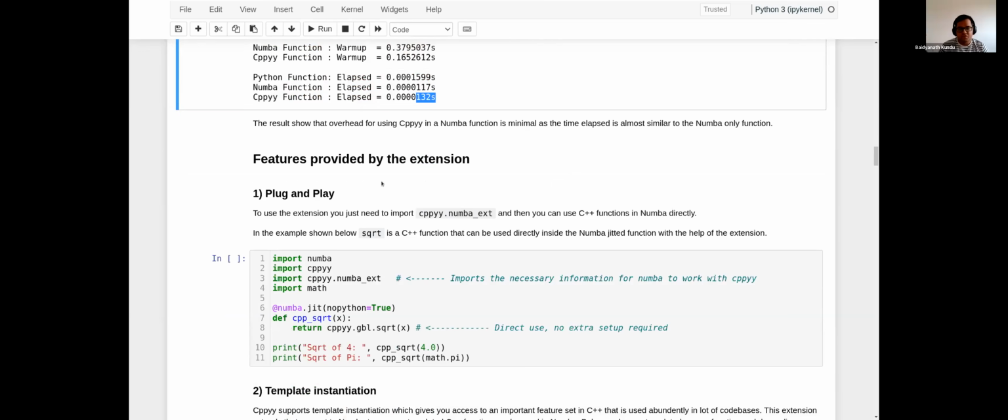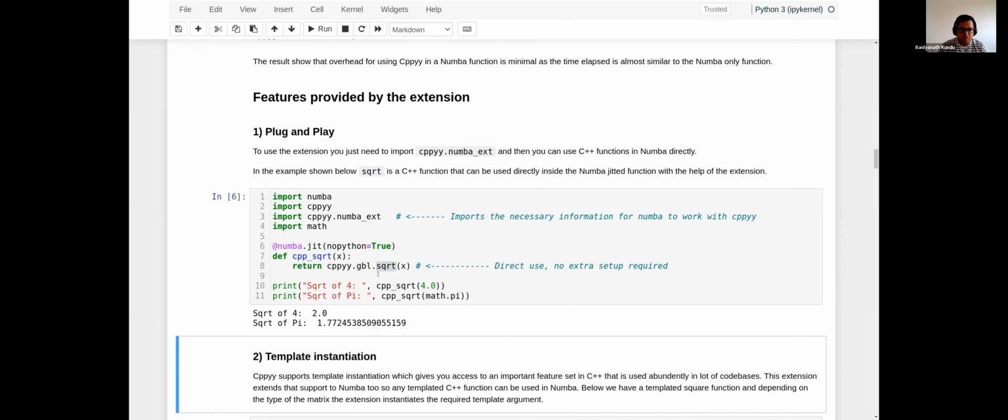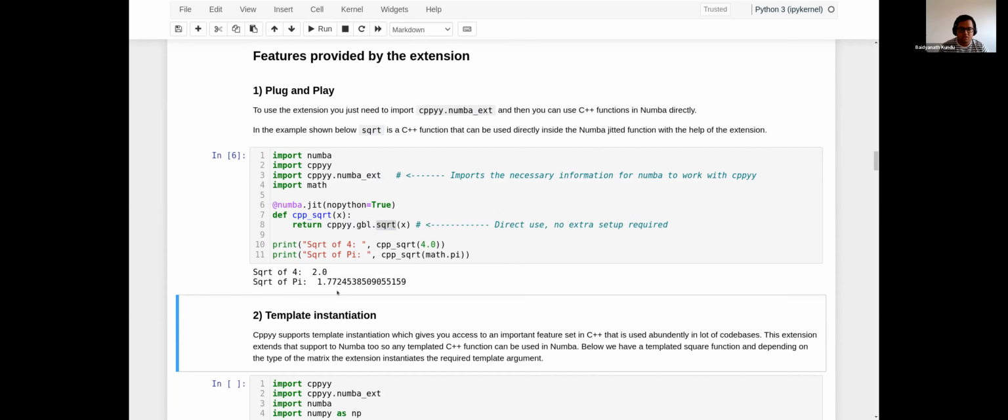Moving on to the features that the extension provides. First of all, it's extremely plug and play. You just import the extension, and then you can use any C++ functions inside Numba jitted functions. Let's say here we are using the sqrt from the global scope of the C++, and we can use it to calculate the square root of 4 and pi, and you can send data from Python into C++, obviously.